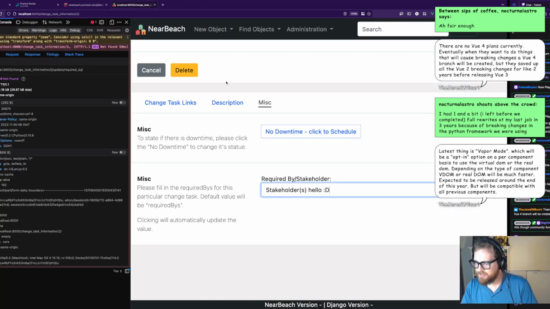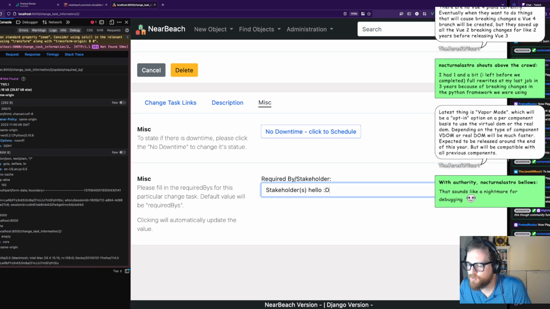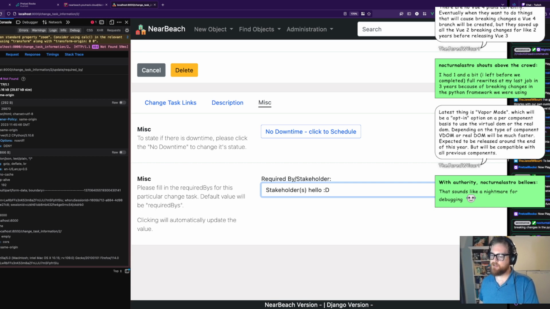Latest thing is Vapor Mode, which will be the opt-in option on a per component basis to use the virtual DOM or the real DOM. Depending on the type of component, VDOM or real DOM will be much faster. Expected to be released around the end of this year, but will be compatible with previous components.